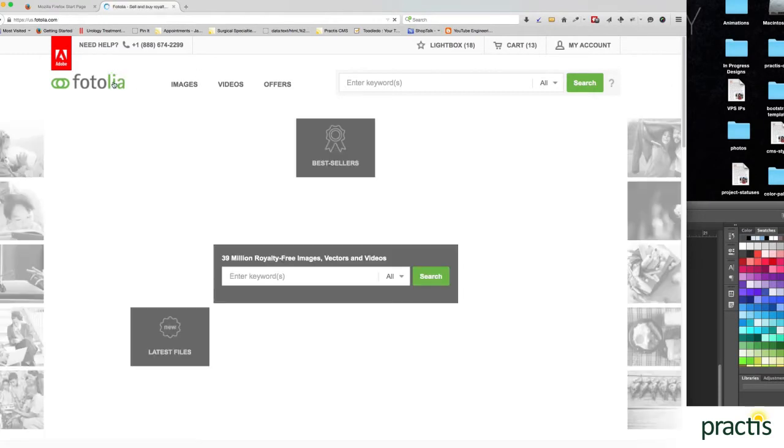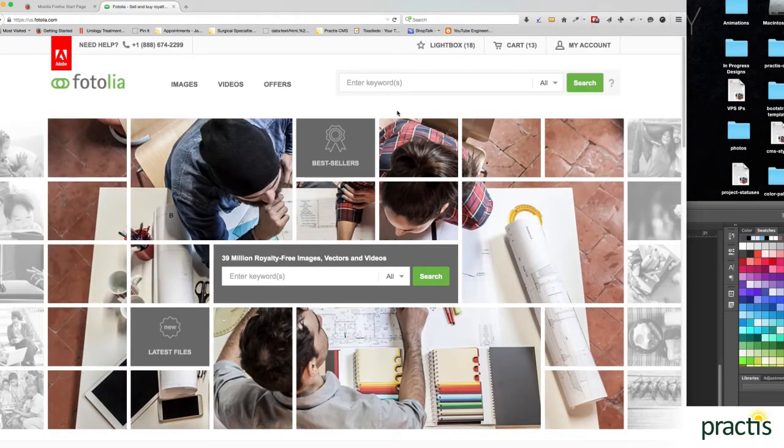When you first land at Fotolia, you're going to see a screen that, at about the time of the recording, is probably going to look like this. If you watch this video a little bit down the road, they may have done a redesign and some of the features and options may have moved a little bit.